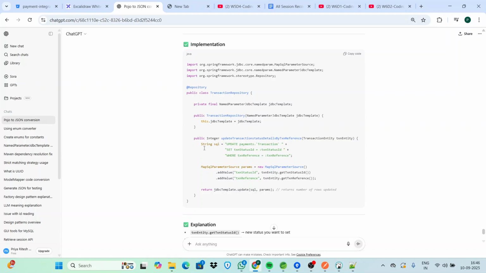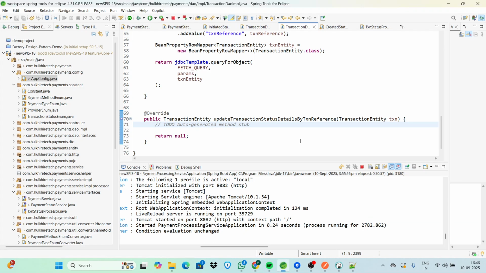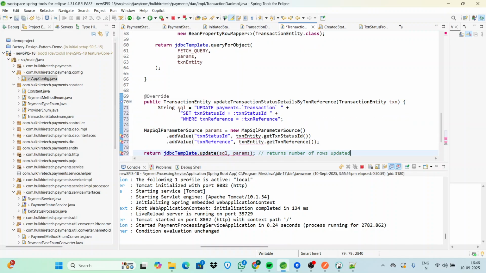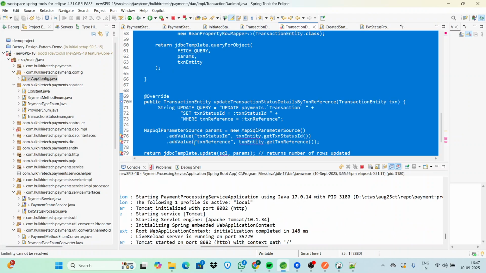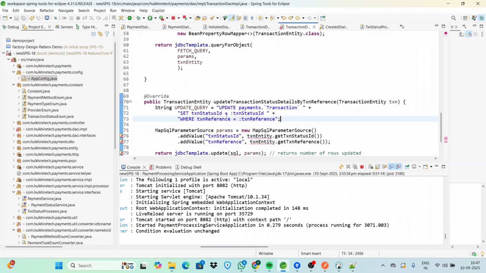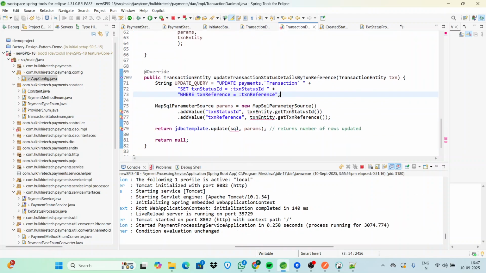So let's take this code and update it inside our here string. Let's say it update query. Save it. So update query, update payments dot transaction table. Payments is nothing but our database name. Set transaction status ID to this ID and transaction reference to the transaction reference.